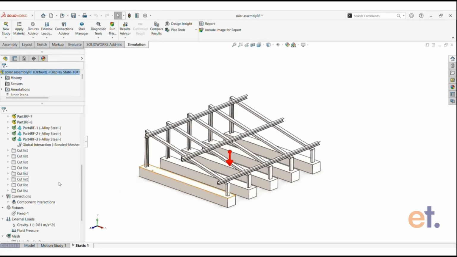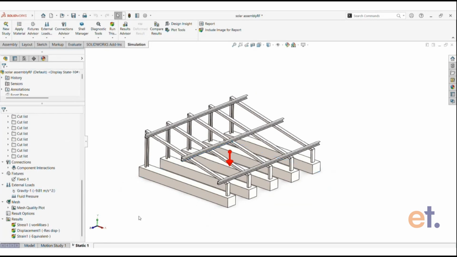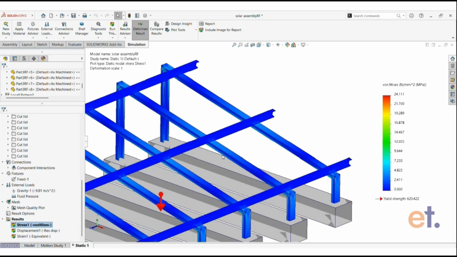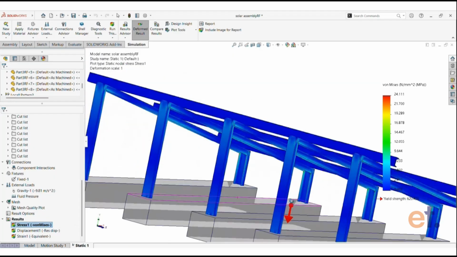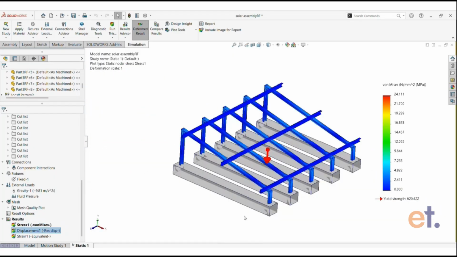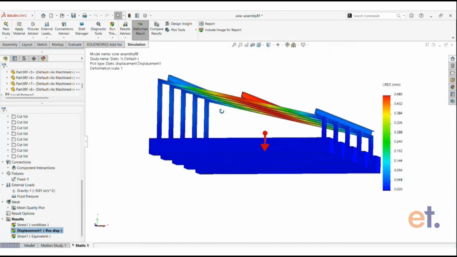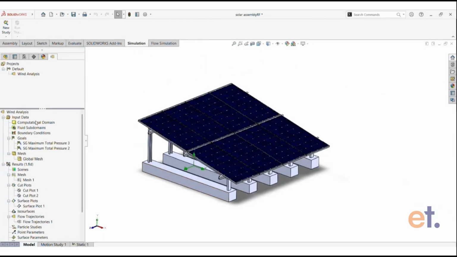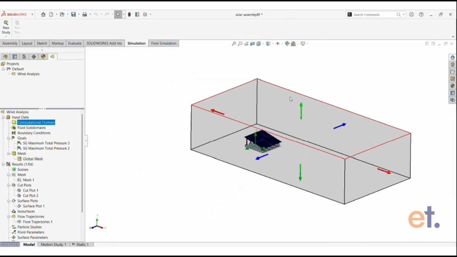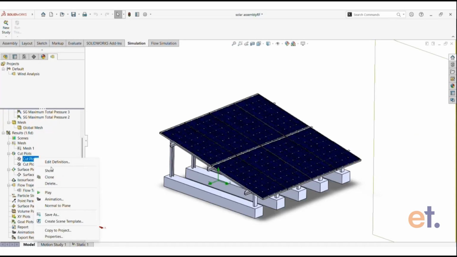I have created this study here, and you can apply the loading conditions as per your site in real life condition. You can check stresses, strains, and displacement of your structure. Then, if you want, you can also check the wind analysis of your model. It provides you a computational space. You can adjust it by size.